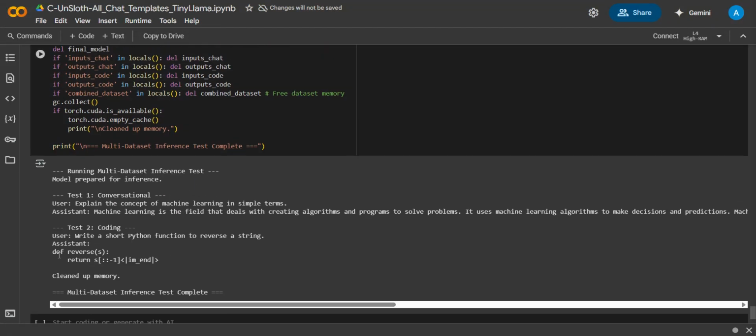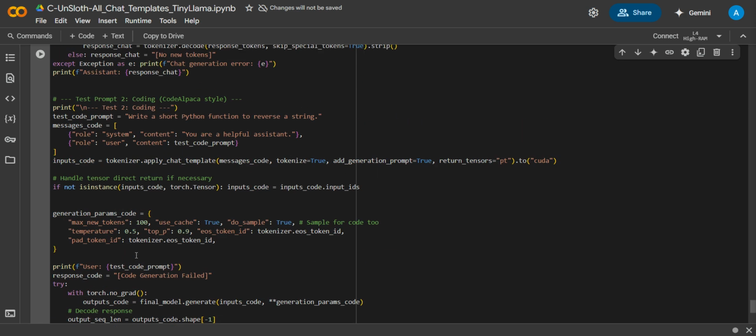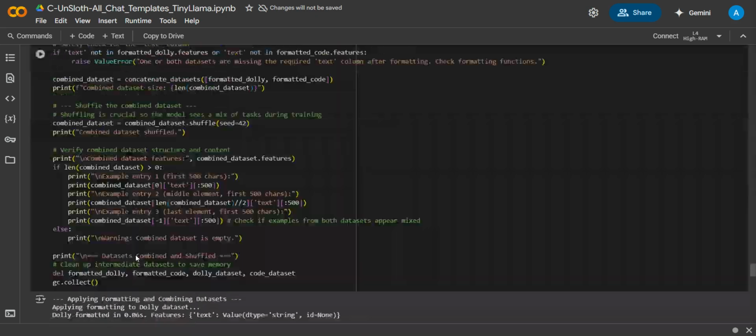Let me just skip. Yeah, the coding part. Write a short Python function to reverse a string. So we have the definition. We have the function over here, which is nothing but it's returning the string reversed. So that is why the -1 is there. So basically, we used two different datasets, but used one single model.